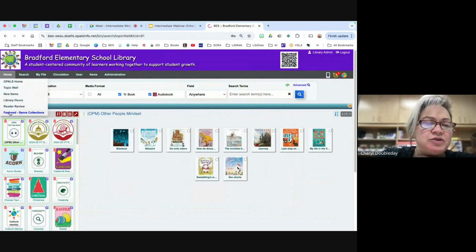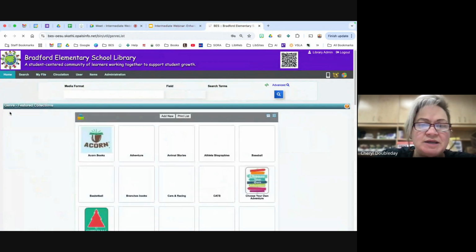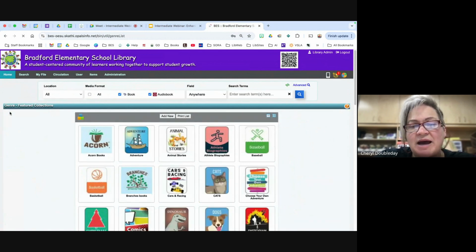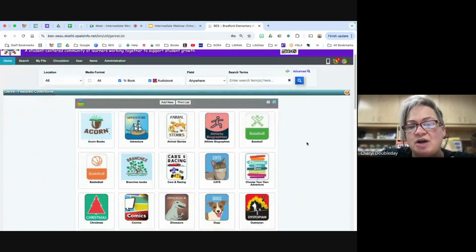So, featured genre collections. What I will say about this is over the last 5 years, I've gone back and forth with what I'm going to keep in my featured genre collections as opposed to what I'm going to keep in my topic walls, as opposed to what I'm going to keep in both of them, as well as what I'm going to use to represent them.